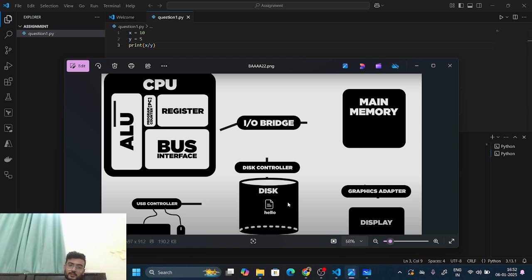Now you want to run this file. Once you run this file, what happens is you have saved this file in the disk. Now this is your disk, like an HDD. Now this disk will not go directly to your CPU. It will first pass the hello file to your main memory.